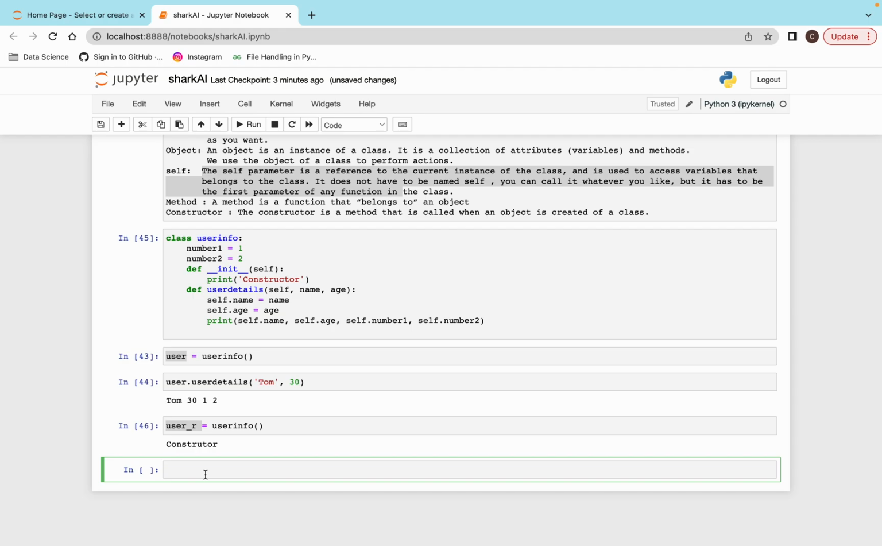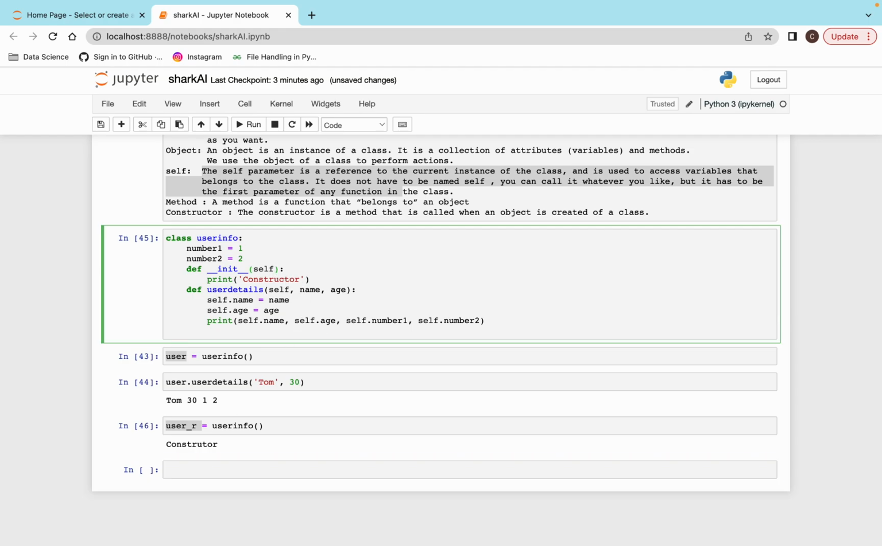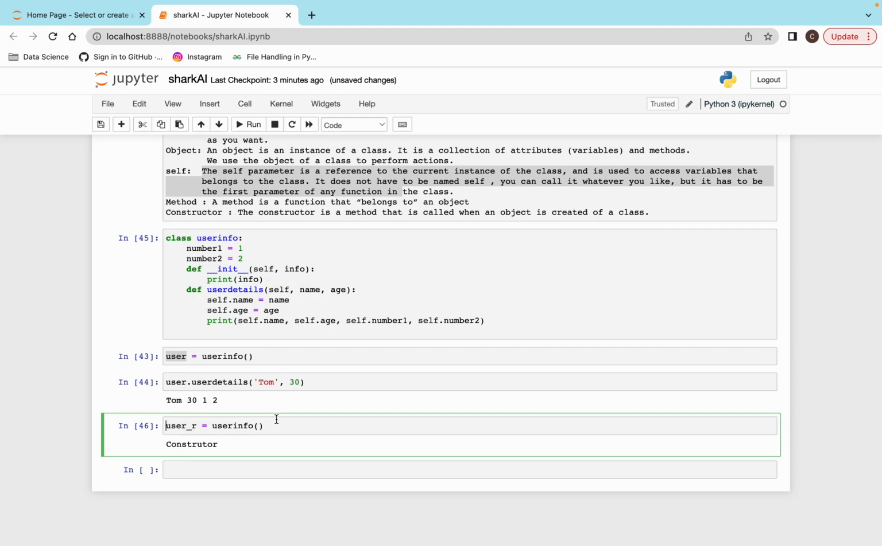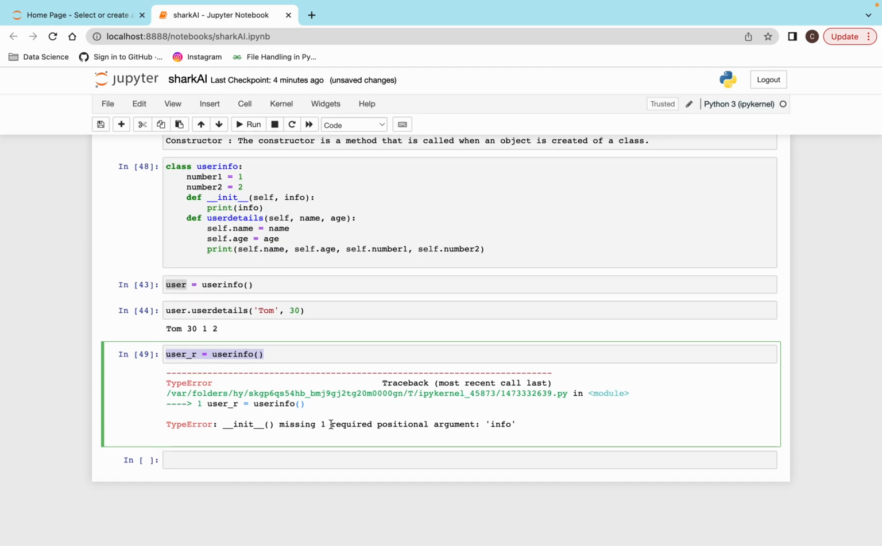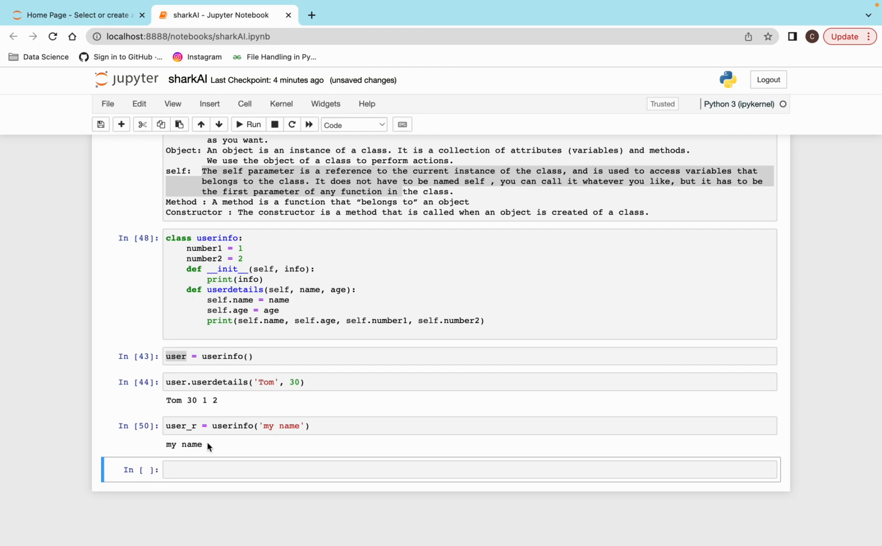So now let's pass something like self, info, and print info. Okay, so when you try to create this one, I executed this and user info, you can see now it is giving an error. It's saying that init is missing one required positional argument: info. Okay, so this info we will have to pass here. My name. Okay, and when I give this, it is printing my name.